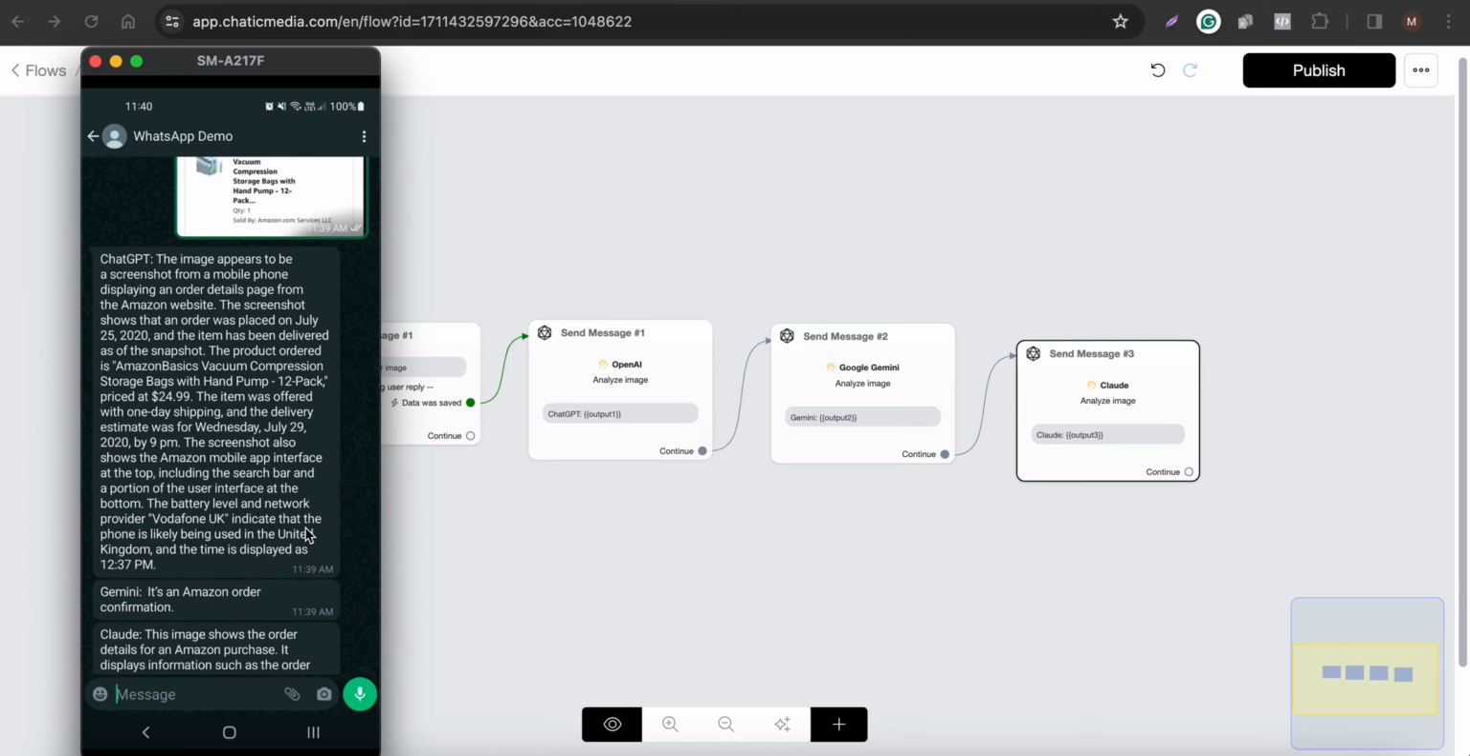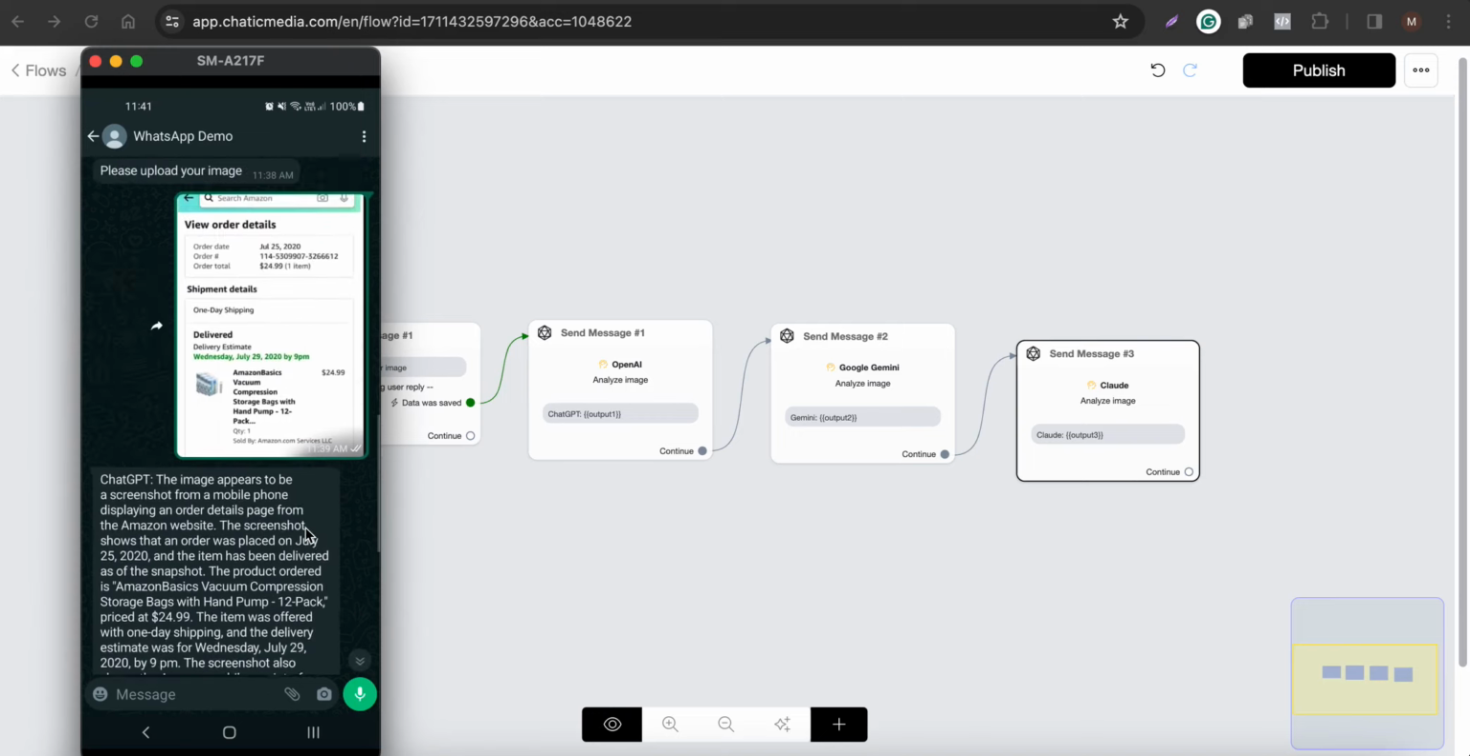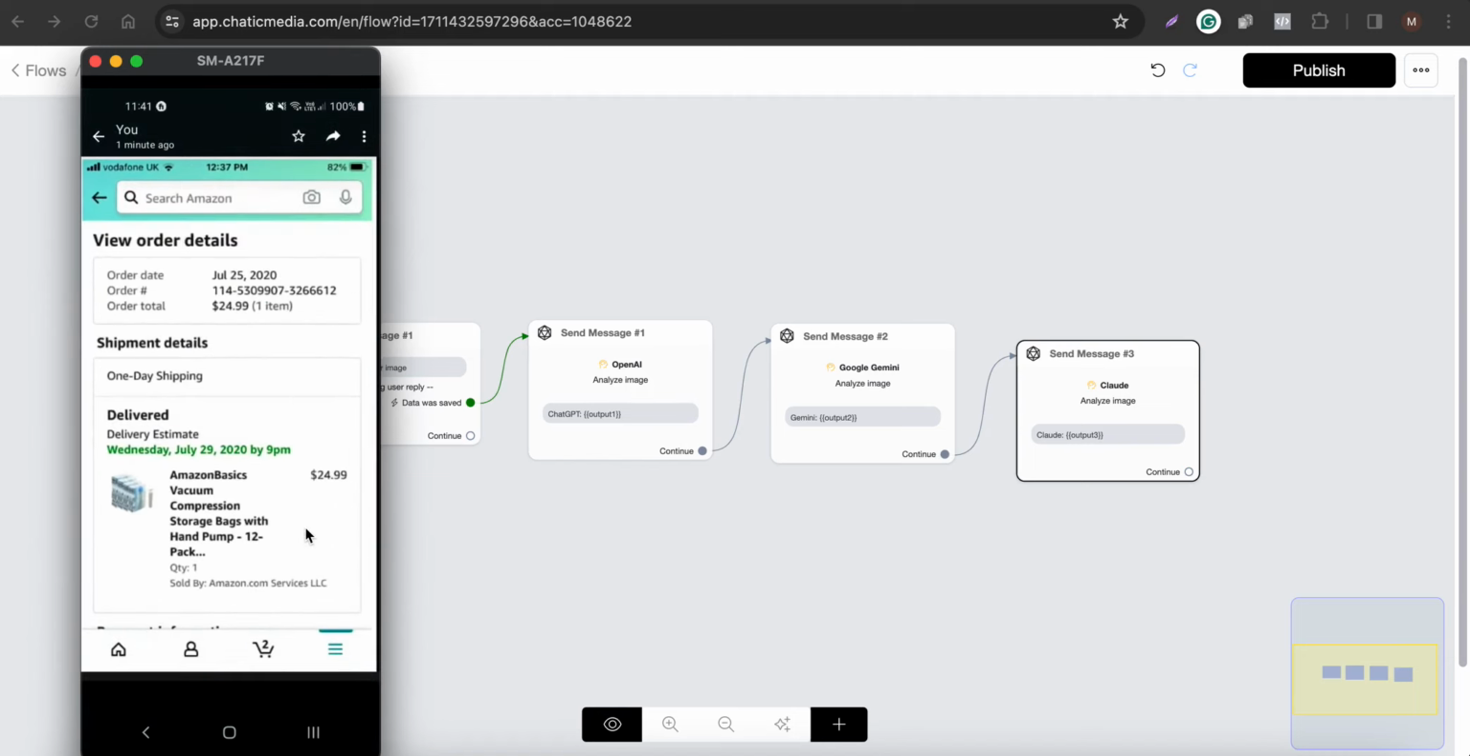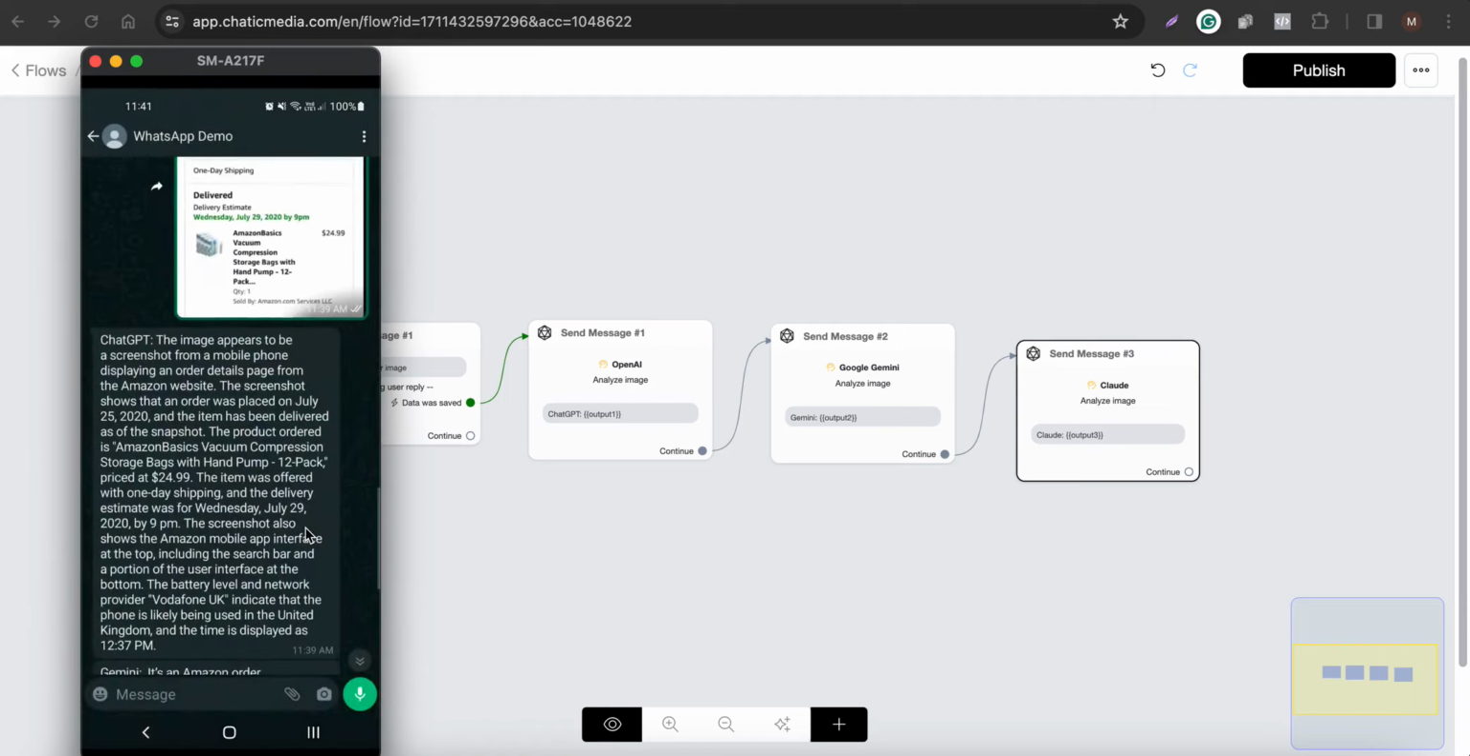The battery level and the network provider, Vodafone UK, indicate the phone is likely being used in the United Kingdom, and the time displayed is 12:37 p.m. So here this is the image, and it says everything, including the mobile carrier, as you see here. That's the power of ChatGPT right here.